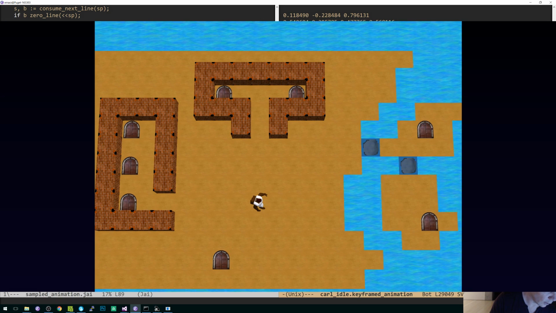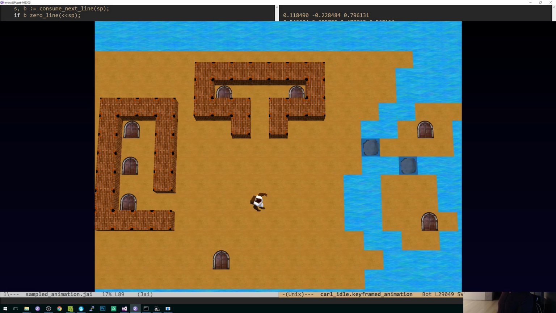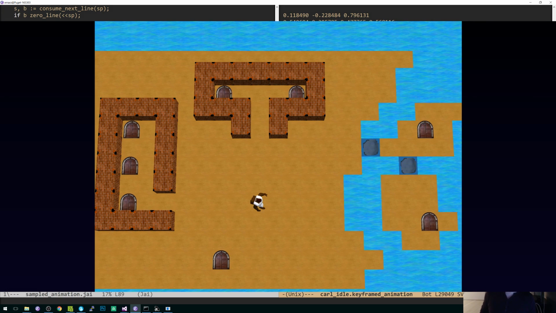And are there any questions on the wonderful stuff that I just did, the pure rocket science of loading a text file full of floating point numbers?